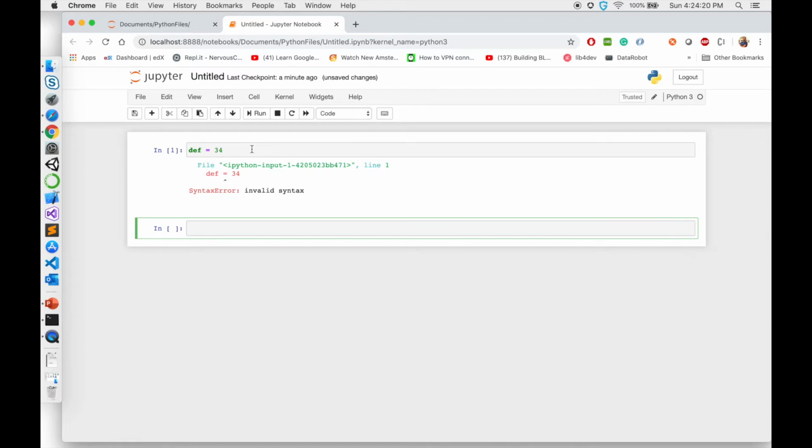Now let's move on to identifiers. Let's take an example of a variable. A is an identifier which identifies a value of 34. So it's a variable and specifically an identifier. I can use anything, like, let's say, underscore album rating, as an identifier.